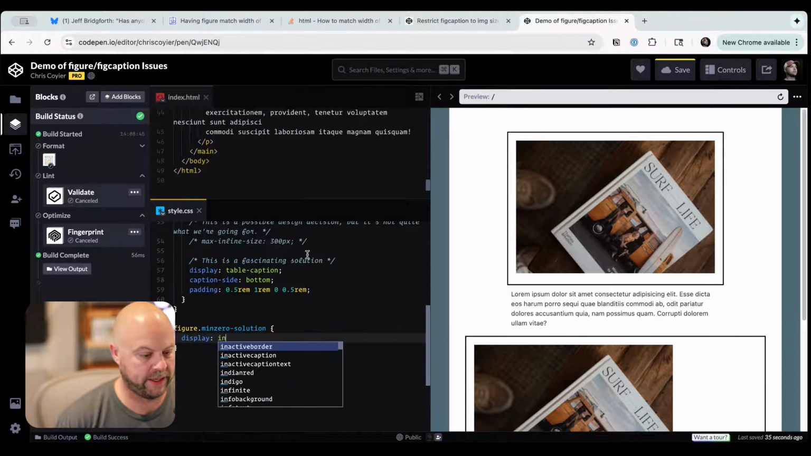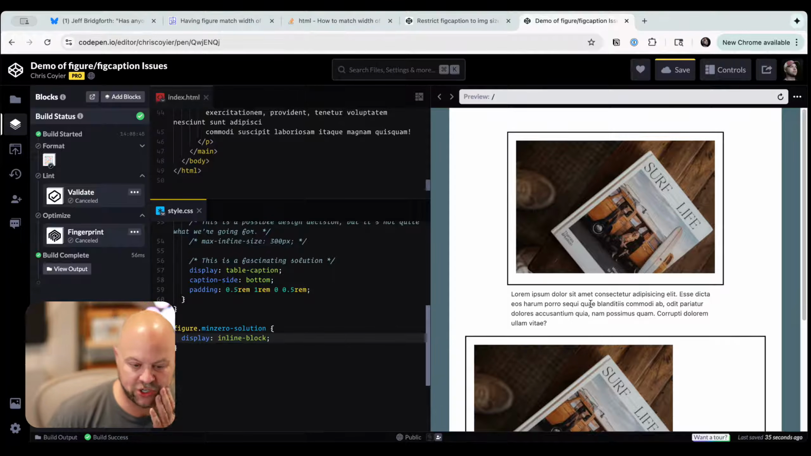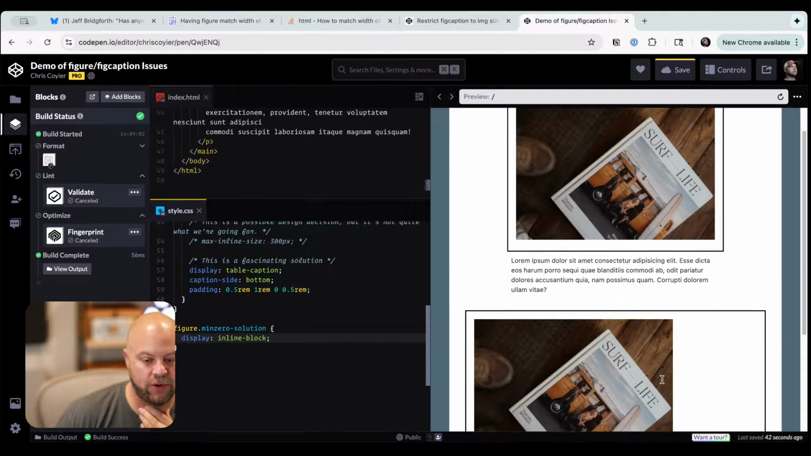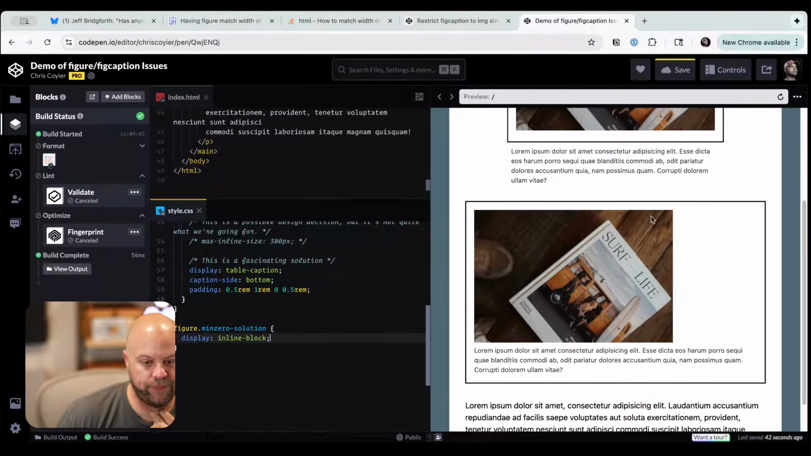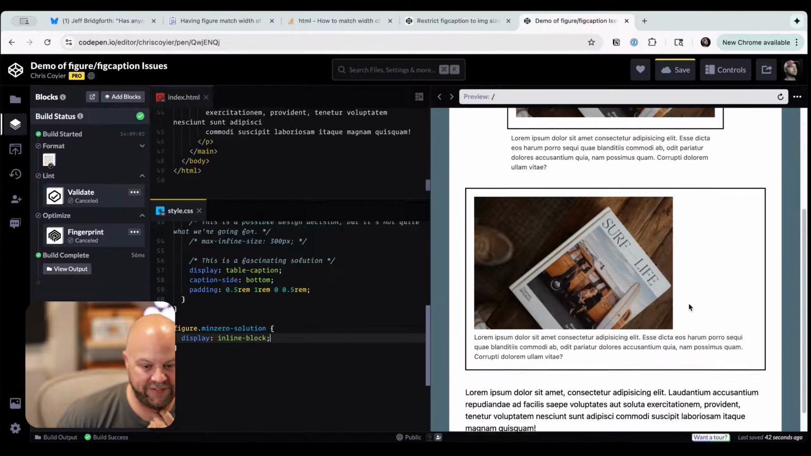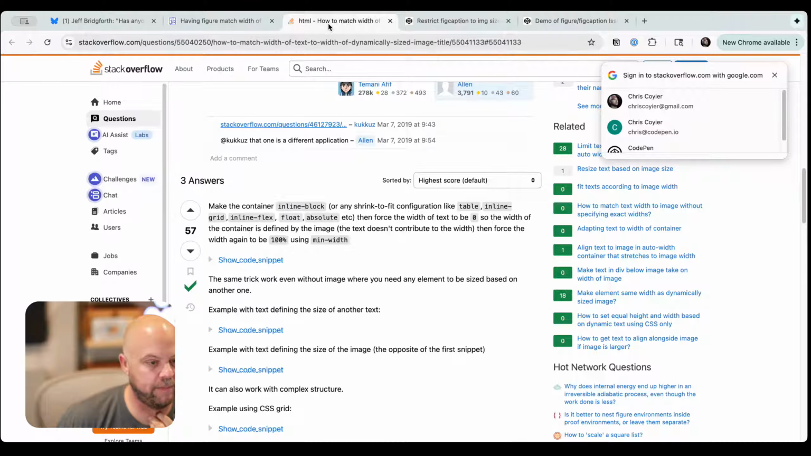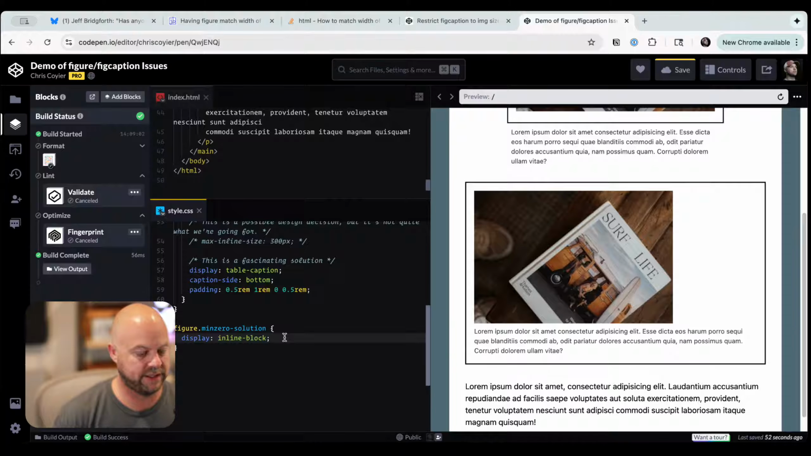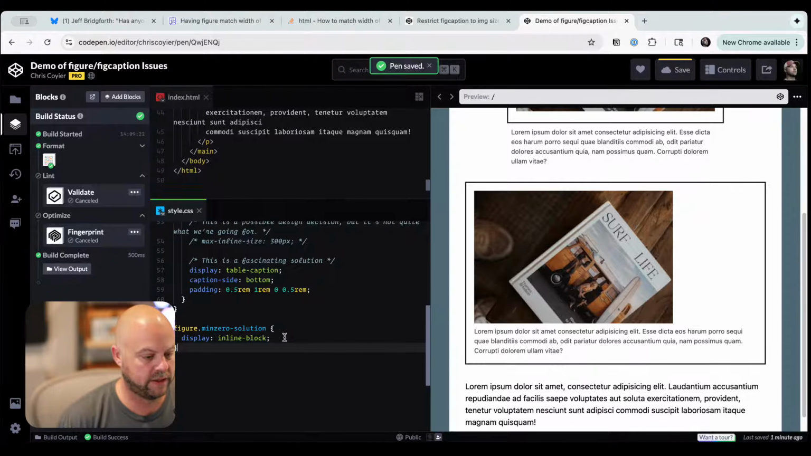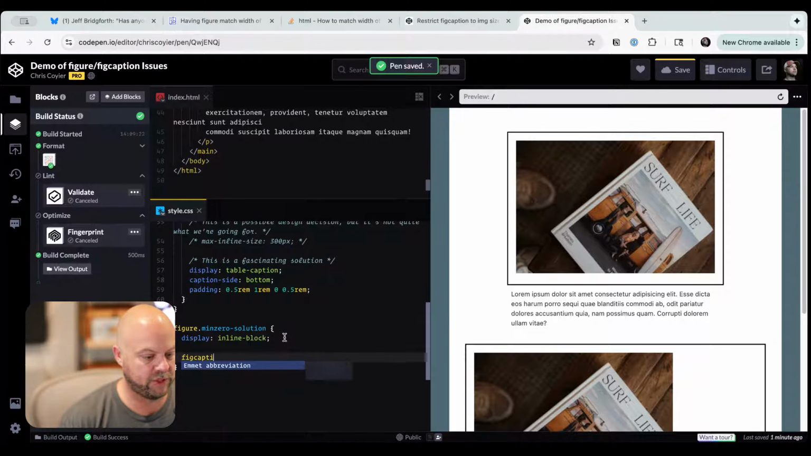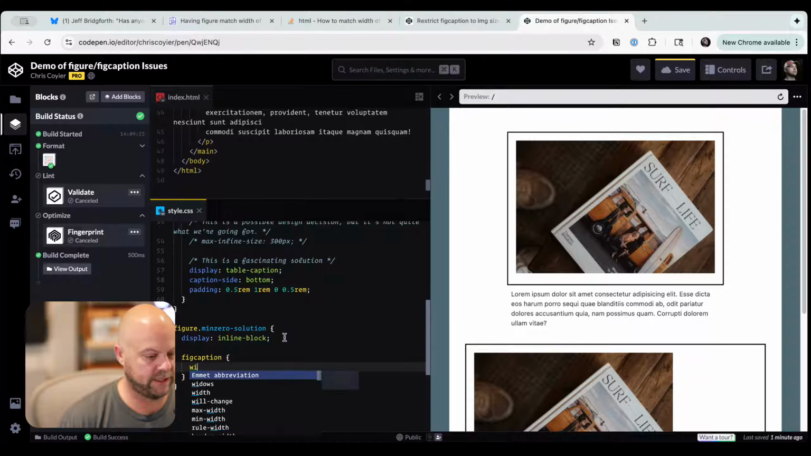Display inline block. A little bit of danger in that being that if it was so narrow that something could wrap on the side of it. So maybe we'll fix that with a pseudo element or something. Make the container that, then force the width of the text to be 0. So width of the text is 0. Figcaption, we're forcing it to be 0.